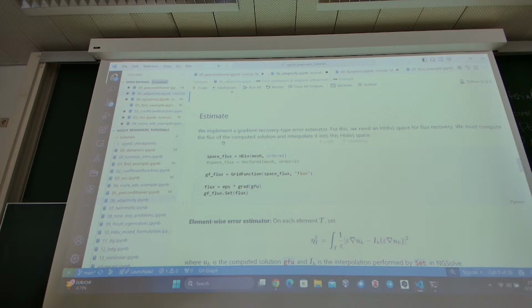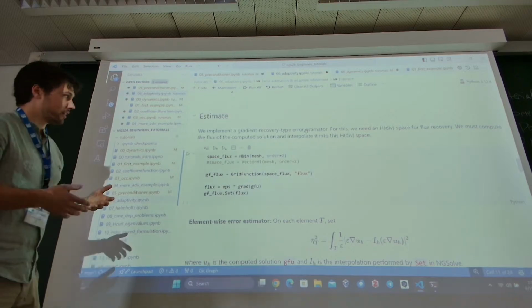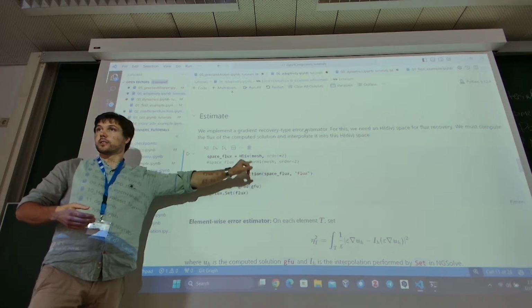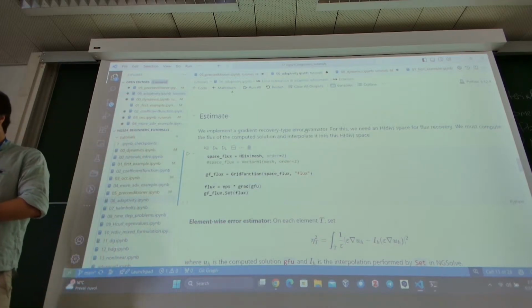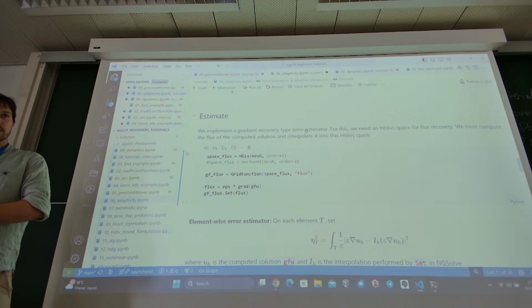Now comes the interesting thing: how to declare some estimate. Let's play with it. In this case, we use a space for the flux that is an HDiv space. By default, I think it is the BDM space, right?